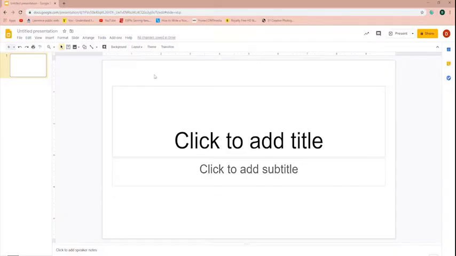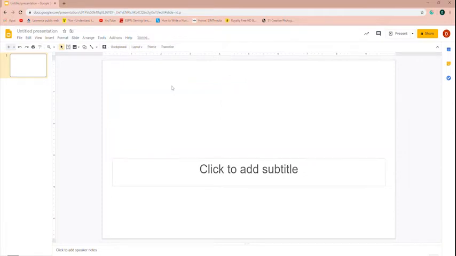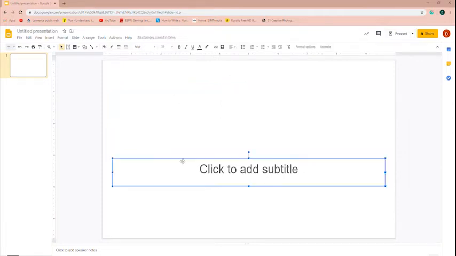To do this, you're going to want to clear your slide. So like on this slide, for instance, I'm going to want to remove the text box along with that subtitle box. You want to have a clear slide so you can add your background. After that, you're going to hit that background button at the top of your toolbar.